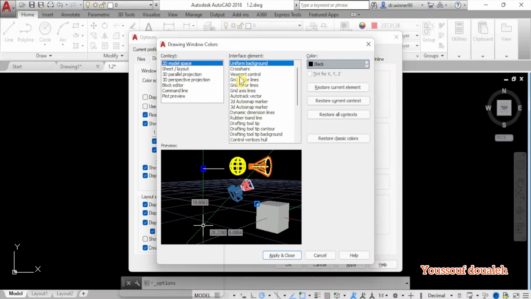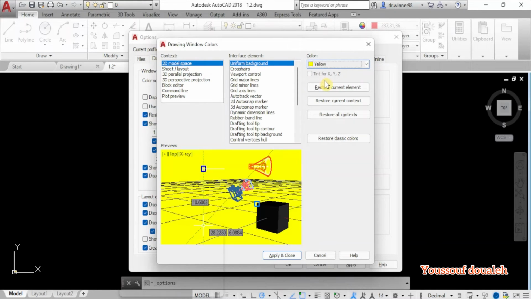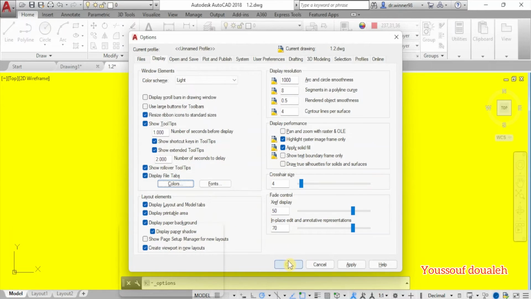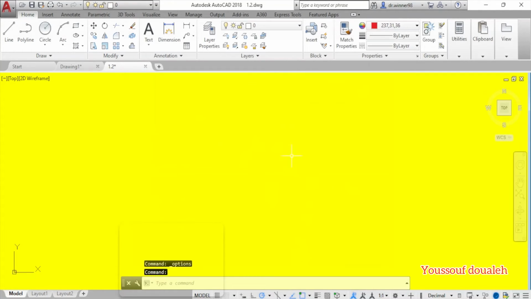So here we have a uniform background, and as you see, the uniform background right now is black, and I mostly use black color. So you can change. Click there, and here you can change to any color you prefer. For example, you might prefer, let me say, yellow. When you choose the color, just apply it, and say okay. Here we have a yellow color. So that's the way you can change the color of your uniform background.